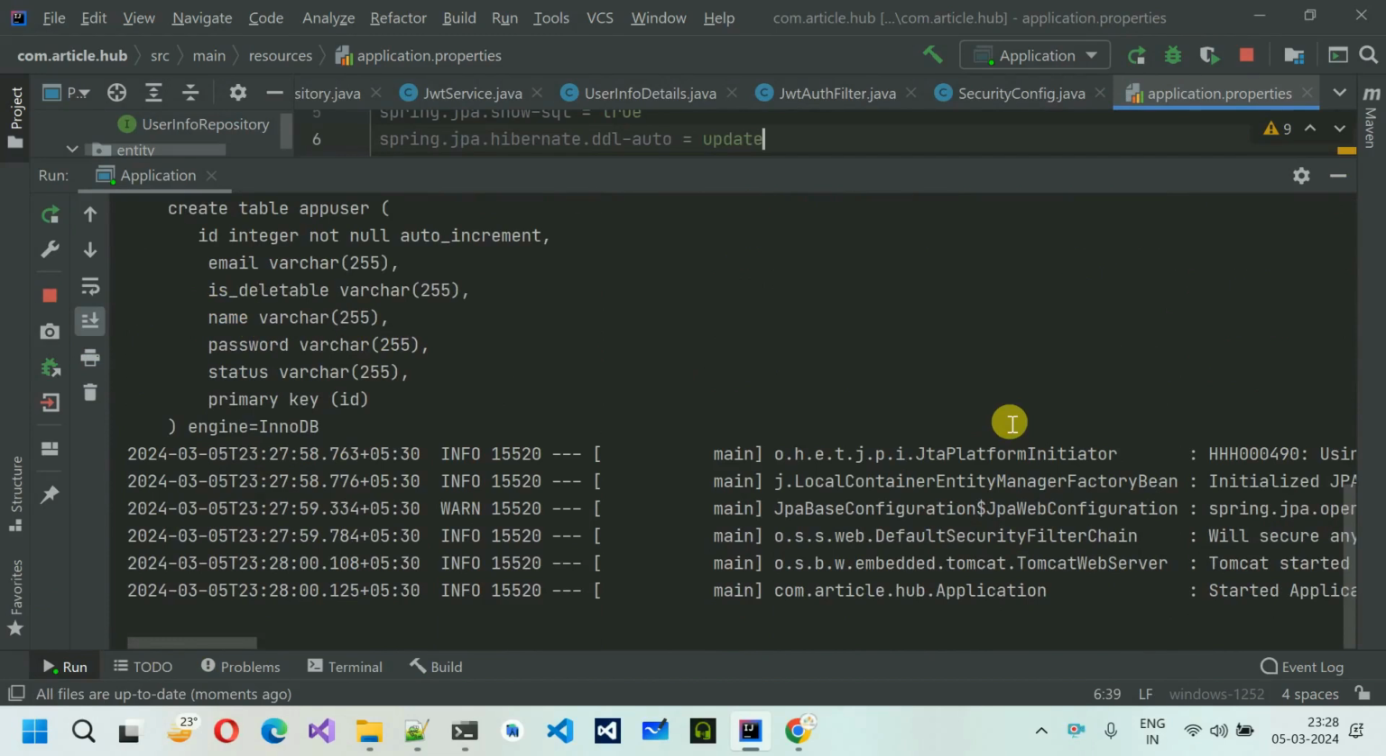The complete setup is done. We have integrated the JWT token and it's working as expected. Now our application is running.